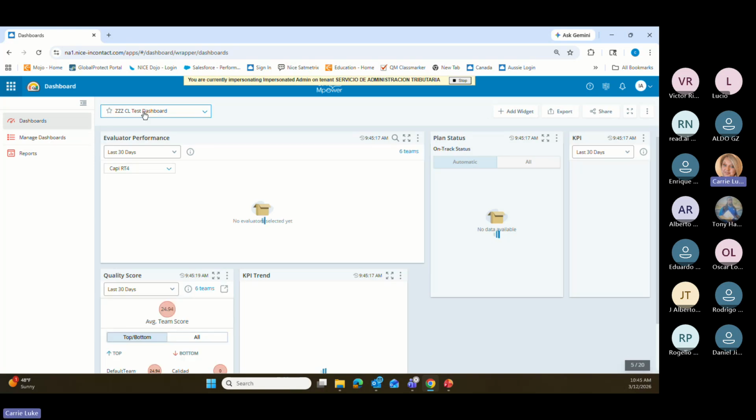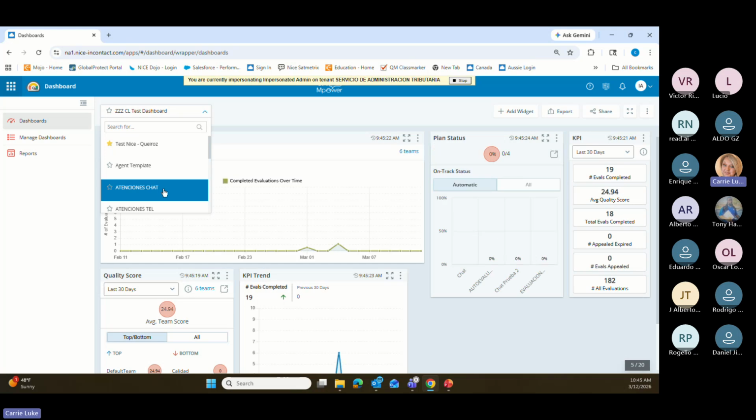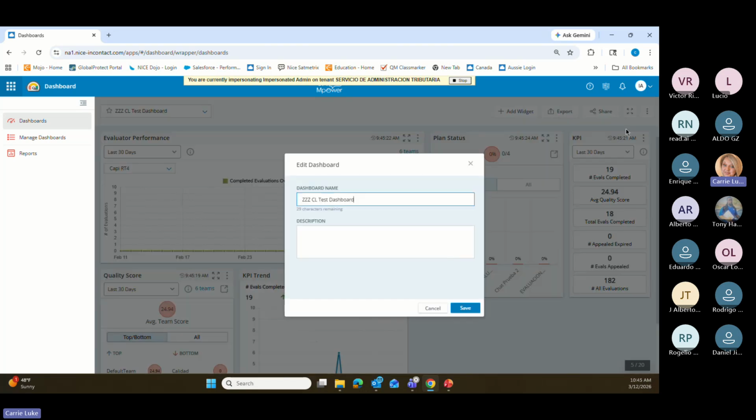All right, right up here from this drop down, you are going to see the dashboards that you have access to. So if you were shared a dashboard, you're going to see it right up there. If you go to the right of your share, this would just make your dashboard full screen. And to the right of that, you're going to have your 3-dot settings. So this is where you can edit your details. This would allow you to edit the name and description of your dashboard. And I'm just going to leave it as it is.